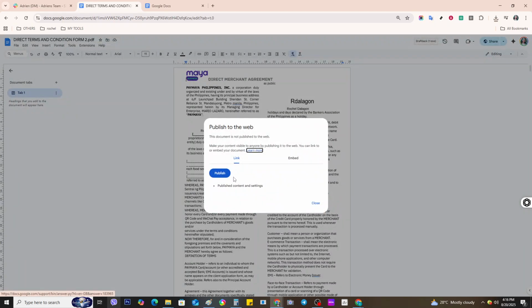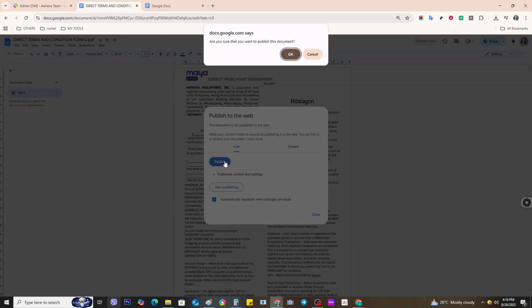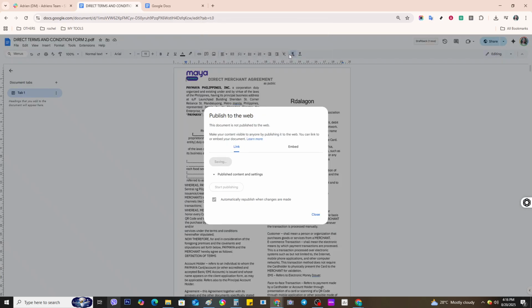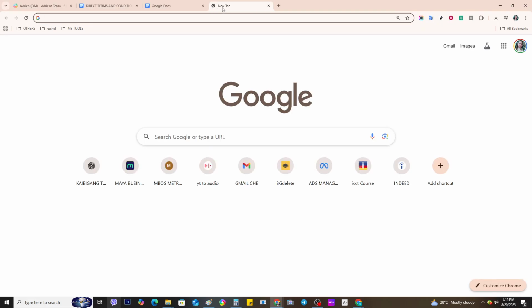Now let's go ahead and publish the document. In the pop-up window, you'll find the Publish button. Click on this button to initiate the publication process. You may be prompted with a confirmation box asking if you're sure you want to publish the document. Select OK to confirm your choice. It's important to remember that publishing a document makes it publicly accessible to anyone with the link. So, before you finalize this step, ensure you're comfortable with the document being available online.